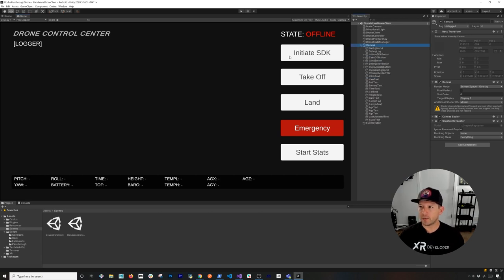Anyway, we're going to have similar controllers to what we have from the Oculus scene. I have some stats in here: pitch, yaw, roll, battery time, TOF, height, barometer, etc. I also have a logger, just like I showed you from the other scene. The state of the drone, whether we're offline or online, and also a couple of actions that I want to use for testing as we get more into the project. And then these are different buttons. If we want to press this one, we're going to be calling into the drone client and executing some of the different commands.